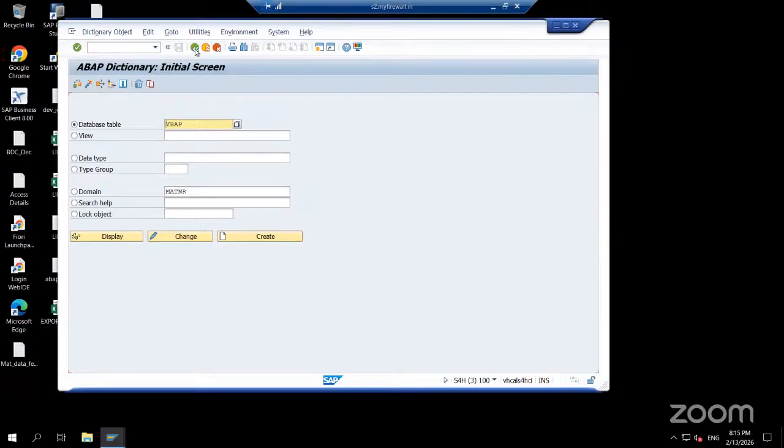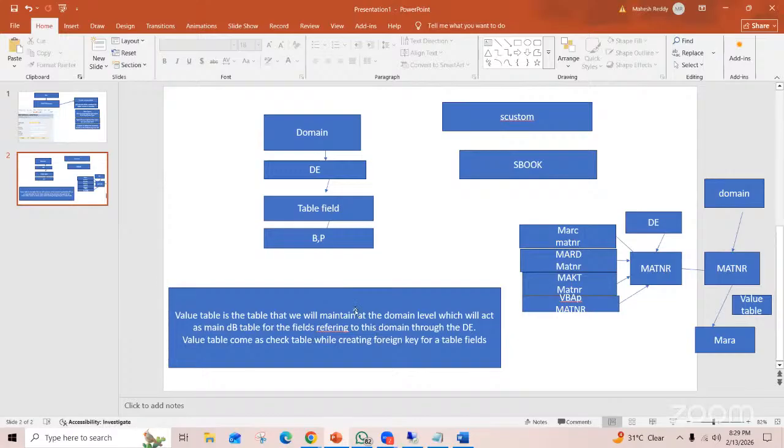Search with plant. EWERK. What is the data element? EWERK. Domain same, WERKS. At the plant level, do you use the domain value table T001W? What is the meaning of that? That is the main table. Main table. Okay. I explained this definition and showed you practically: the main table at the domain level.